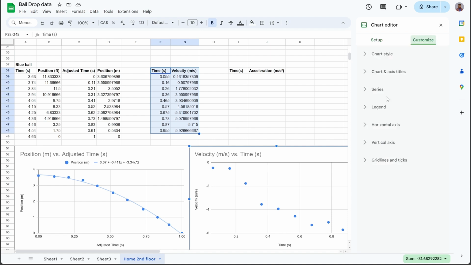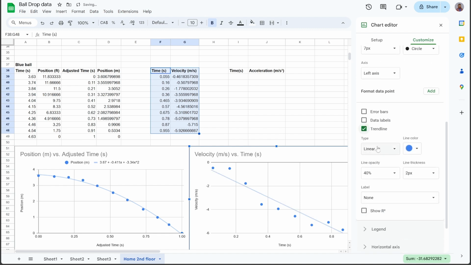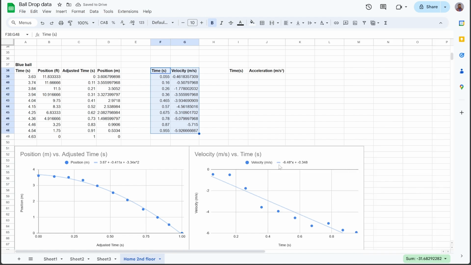Now we can click Customize, Series, down here for Legend, Linear. Yes, this one should be linear, and use equation. Now the equation here you can see is y equals mx plus b, right? So this m part is the slope of this line. The value beside the x is the slope of the line. So that is our acceleration felt throughout the situation.